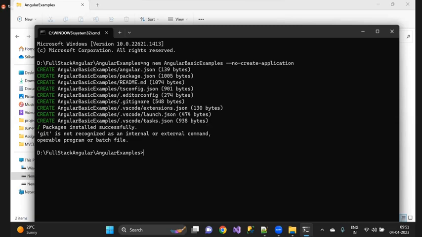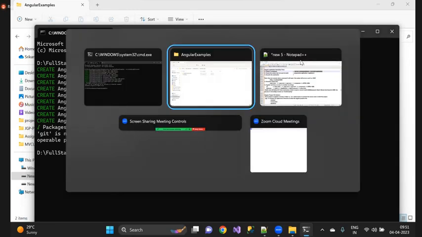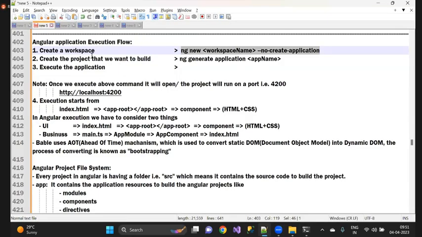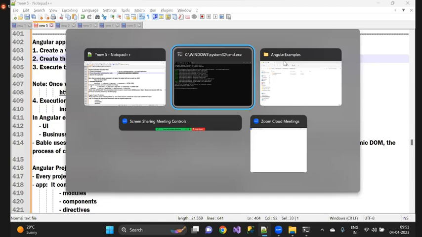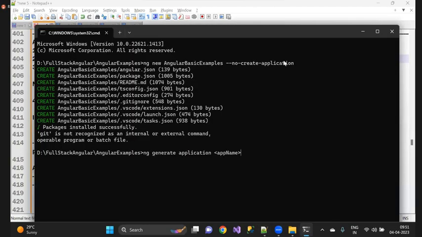Now it has downloaded. Once it is done, the next step is to create the project. How do we create the project? ng generate application and the app name. Here you can see the time when I'm giving application here, components. I'll tell you that only for your component examples.